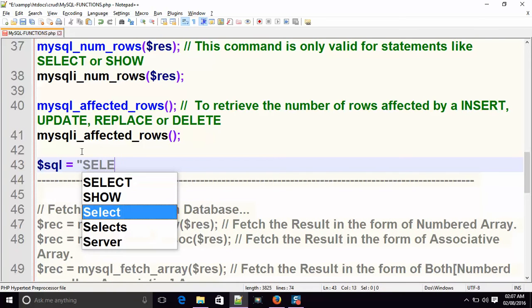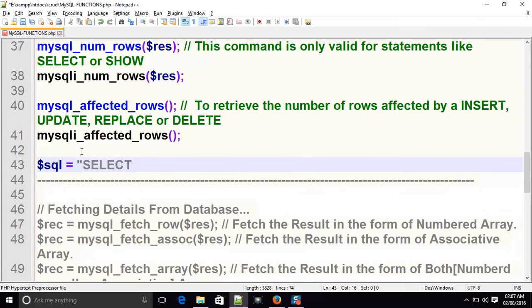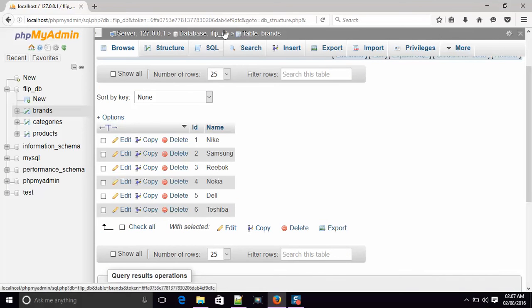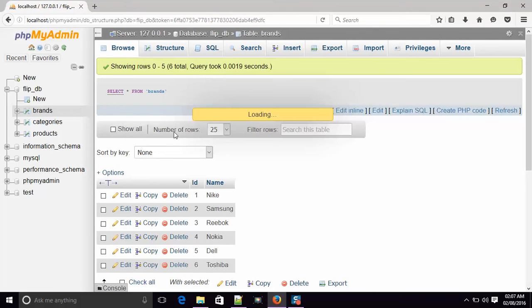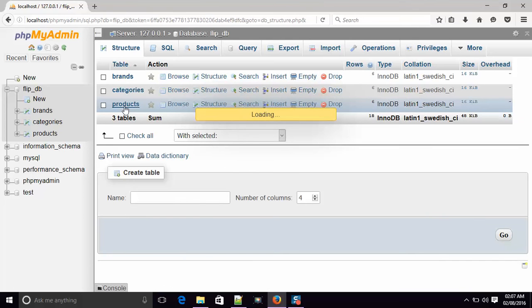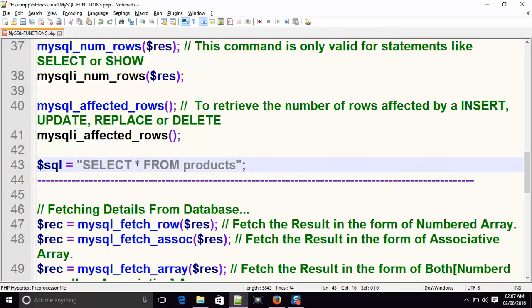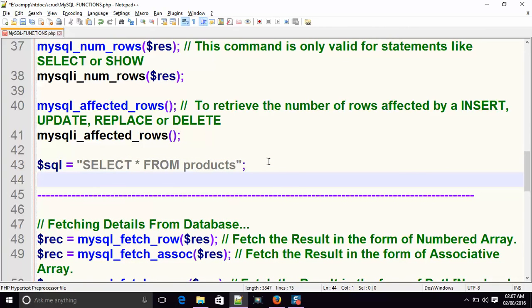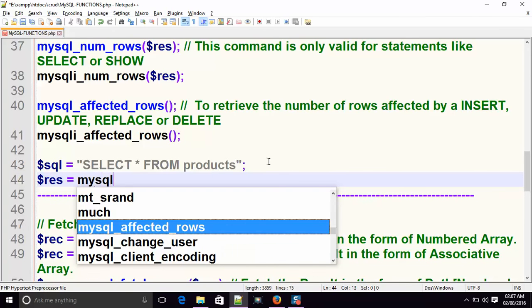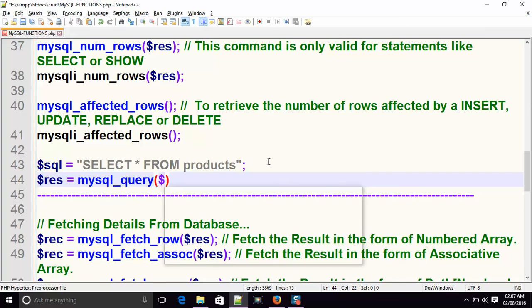$SQL is equal to select star from products. So I think we have products. Which one is products? This one is products, and I'm fetching many fields as star. So this will fetch somewhere around 6 rows, 6 records. So I'm going to run this query. The query can be done with mysql_query of $SQL, and if I run this query, this will return 6 records.